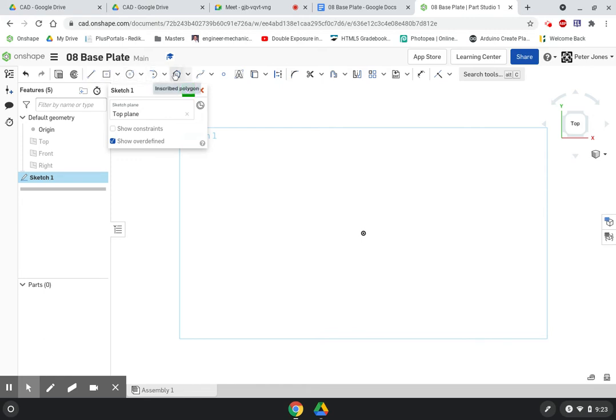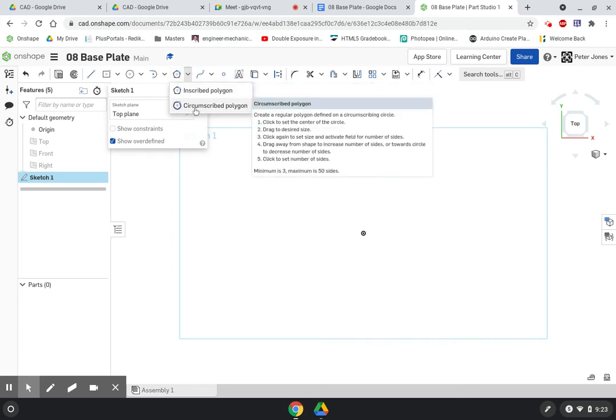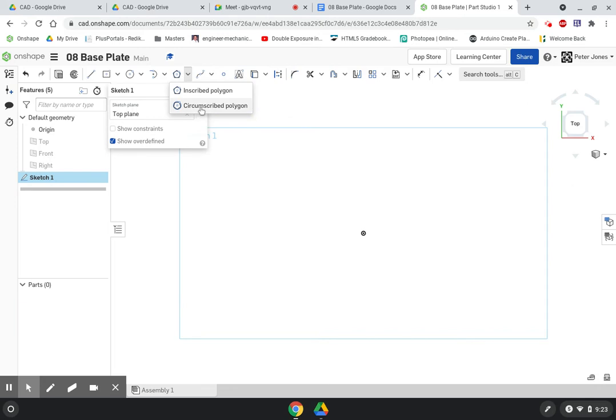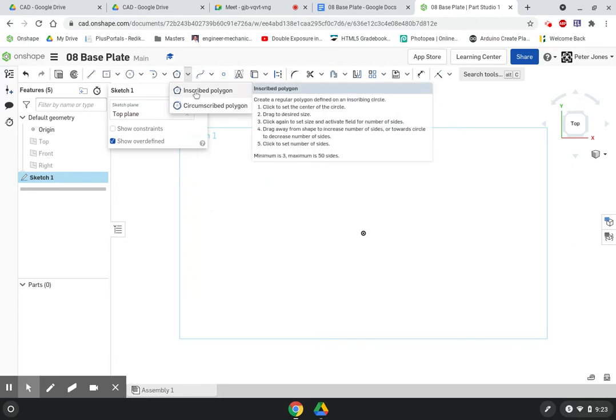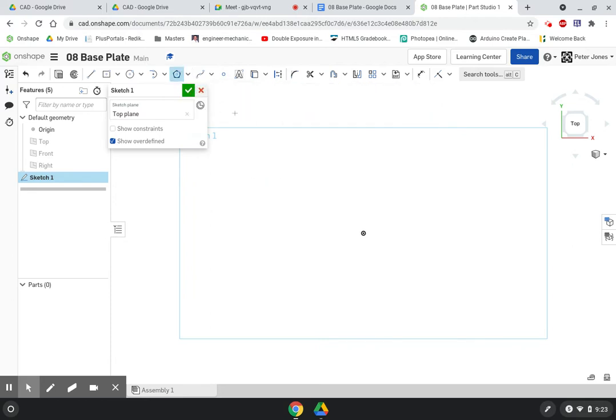Over here next to arc, right before spline, is the polygon tool. There are inscribed polygon and circumscribed polygons. When we create the size of a polygon, we need the radius or diameter. We need a circle. Inscribed means that that circle is on the inside of the shape, while circumscribed means that it's on the outside.